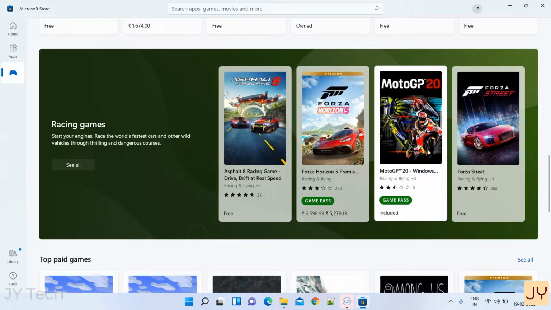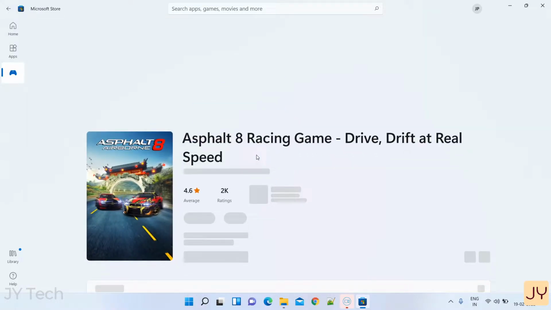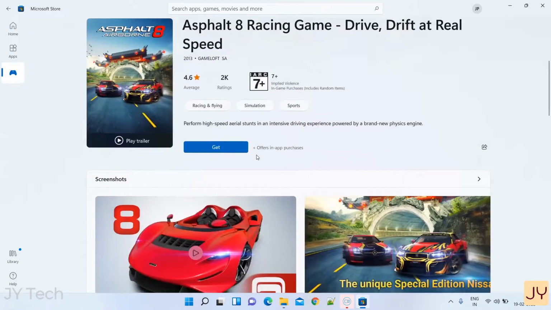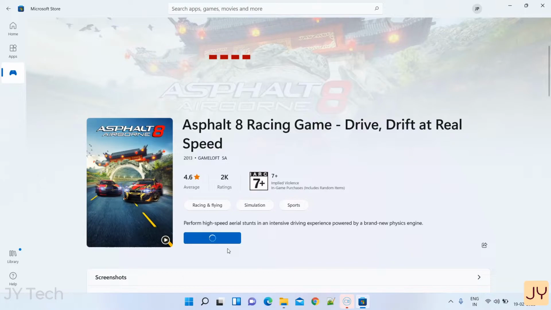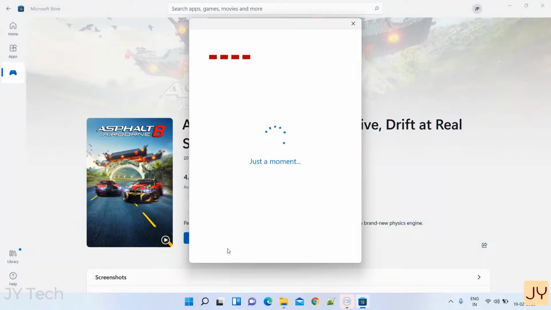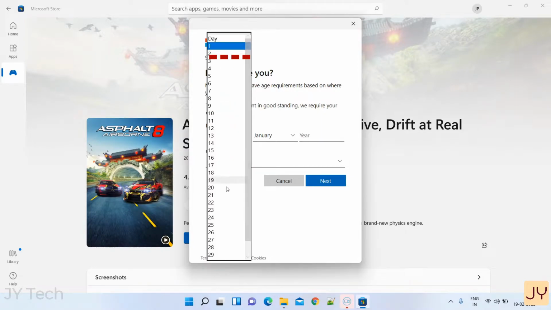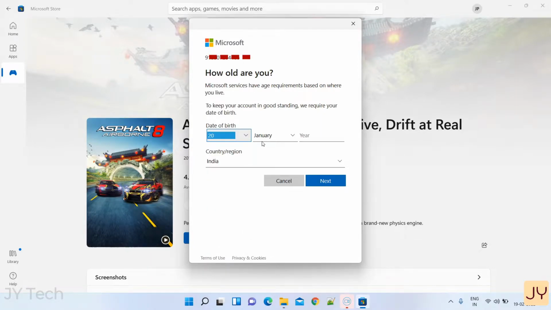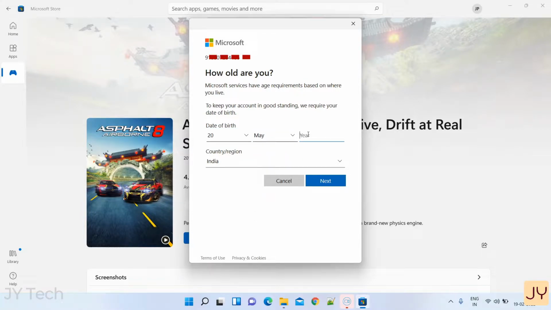We click on that one and let it load. Here we have the Get option, so you click on that one. It is asking for date of birth to confirm our age, so you give one date of birth. I think it should be greater than 7 years, so I just give one date of birth.